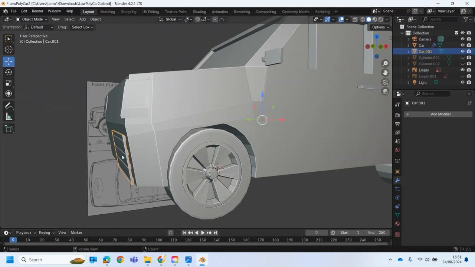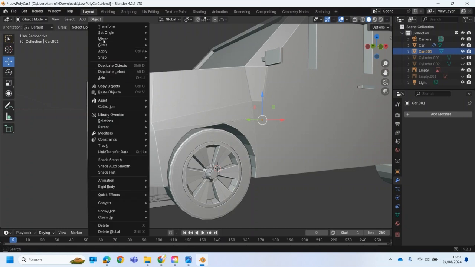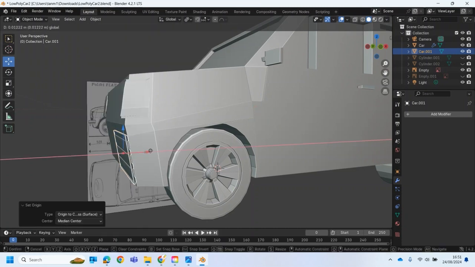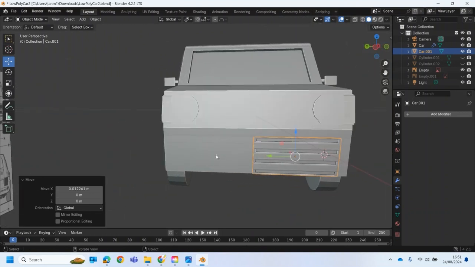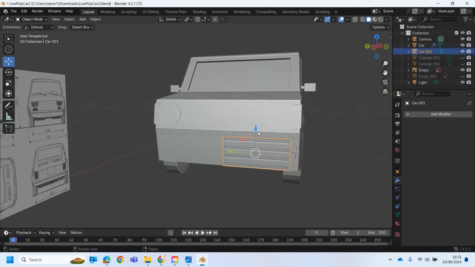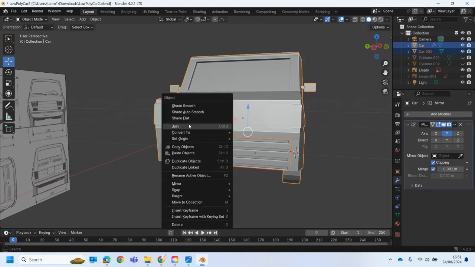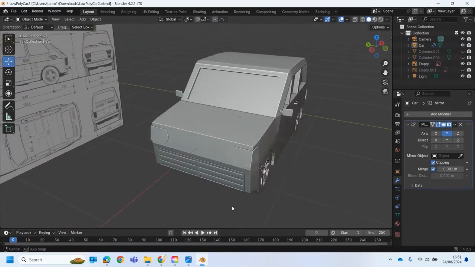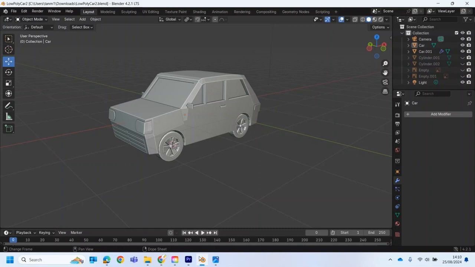And then set origin to the center of the mass. So I just bring it back a little bit. There. Okay. And then I will combine, join with the other one. So we have that. I'd like to apply some materials.